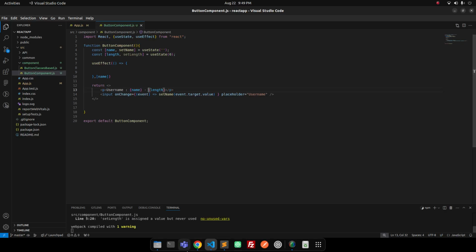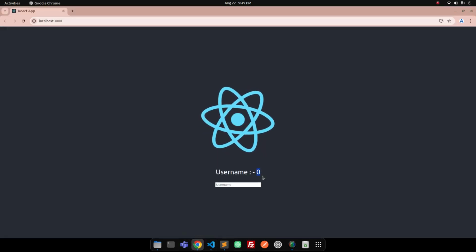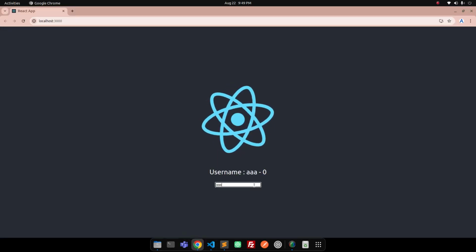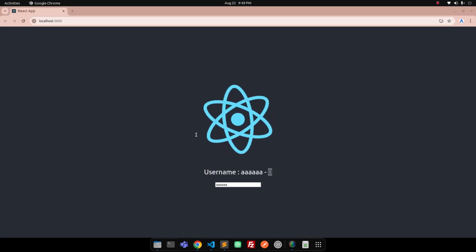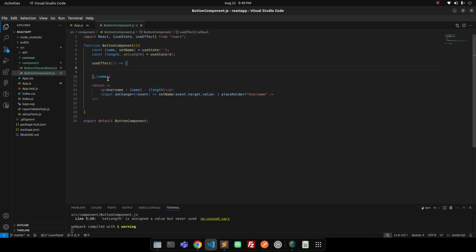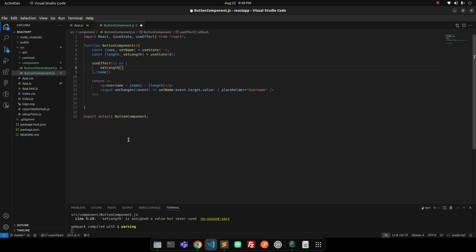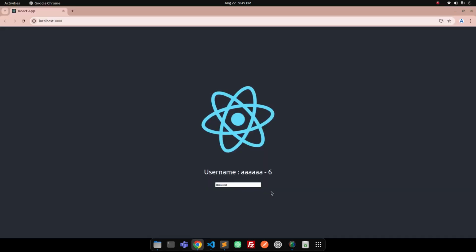What it prints, let's see. Right now 0, there is nothing here. Okay, it is 0 because nothing is happening. So here whenever name updates, we need to check what is the length of it. So we can update the value of length by the length of this string, name.length. You see, I saved it.